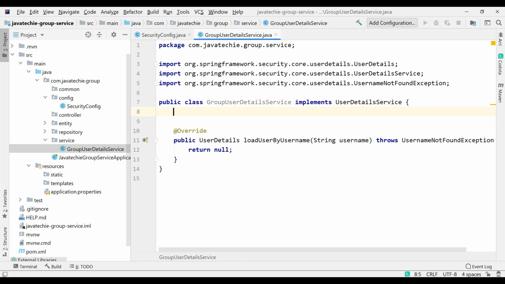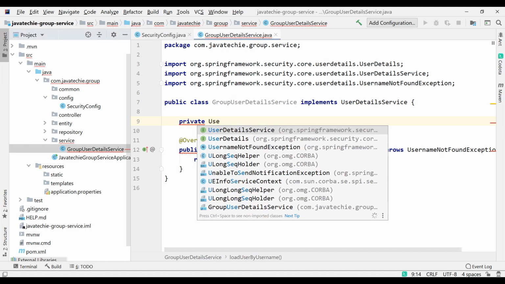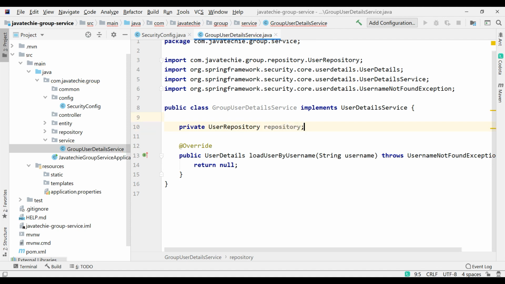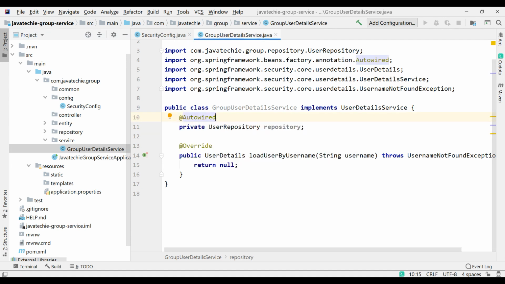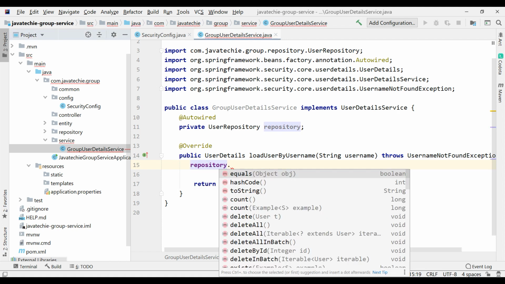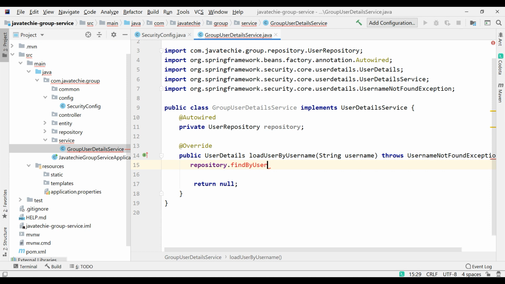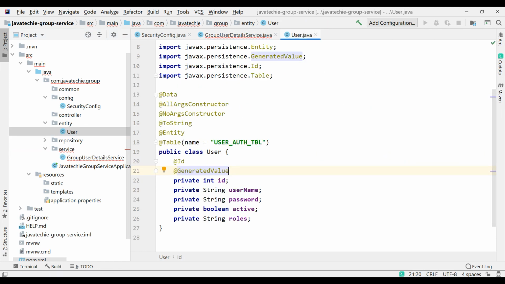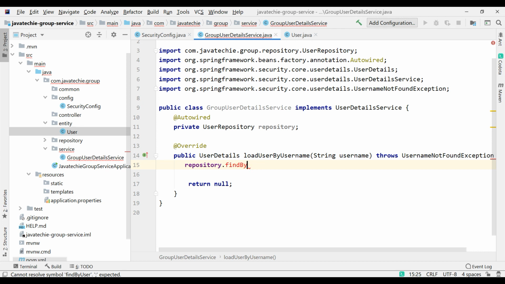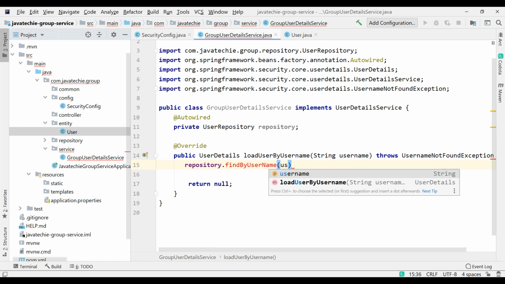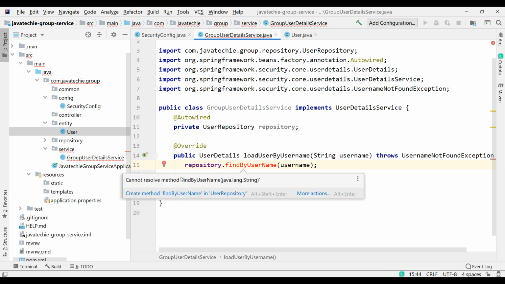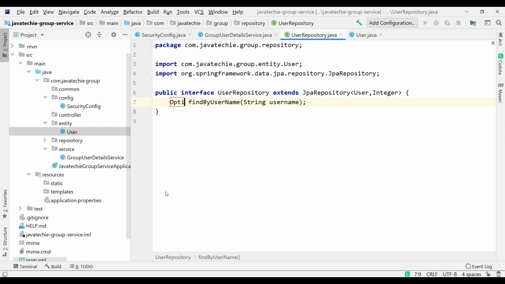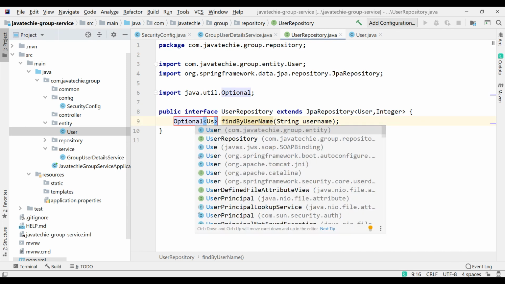For that, I just need to inject the repo here, private UserRepo. Then here we just need to write an API or method to call our database, right? So we can directly write repository.findByUsername, or whatever field we have. This is the format we need to write in Spring Data JPA. Just go to the user and the name we specified, username, right? findBy, then the field name we need to specify, so it should be capitalized. Then pass the username. Now let's create this method in our repo. Let it return Optional of User. Fine.